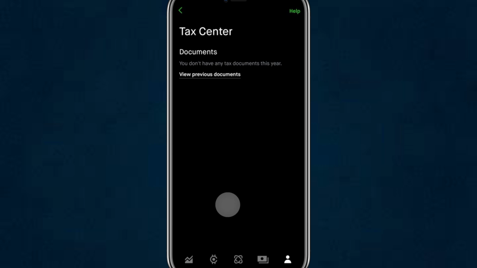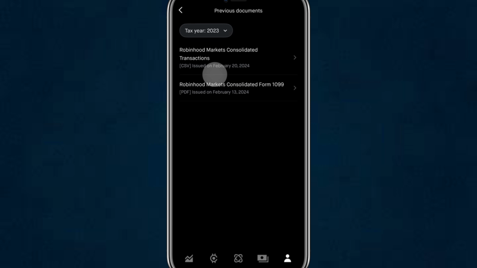Here's what those forms mean in plain language. The Consolidated 1099 covers taxable activity for stocks and ETFs and typically includes forms like 1099-DIV for dividends, 1099-INT for interest, and 1099-B for sales. If you traded crypto, you'll look for the 1099-DA, which summarizes digital asset transactions. And if you moved money out of a retirement account, the 1099-R reports those distributions.